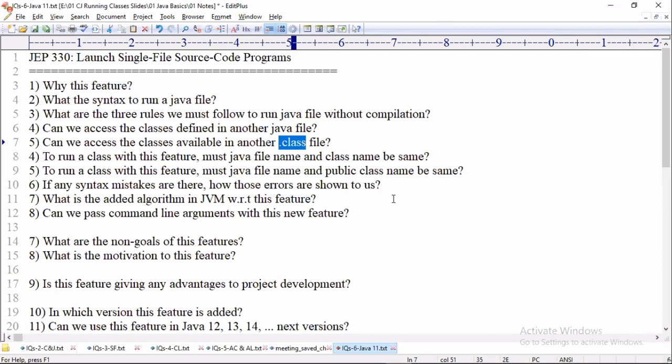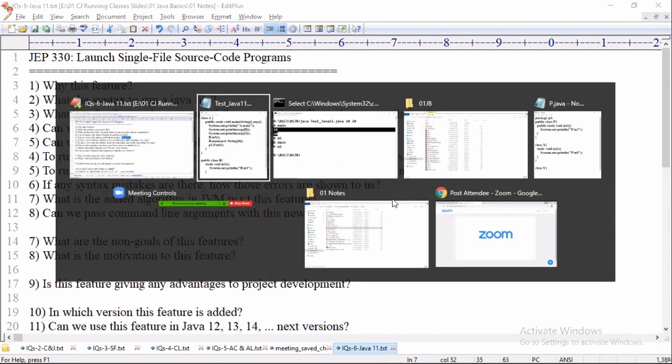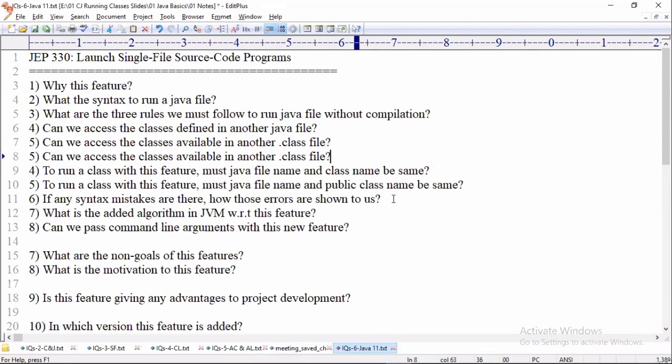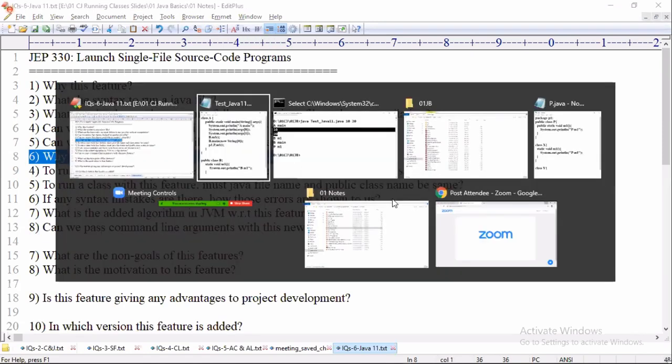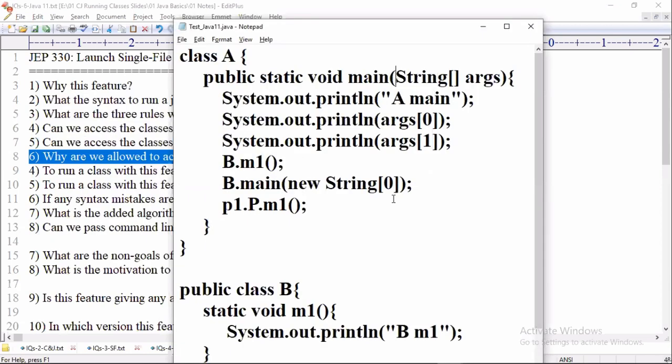Possible if it is packaged. If it is a packaged class, you can access it. No problem. Tell me, why is this facility given? Sixth question: why are we allowed to access packaged classes? Come on, think. If you are not allowed to access packaged classes, how can I access the String class? Is the String class available in the current Java file?